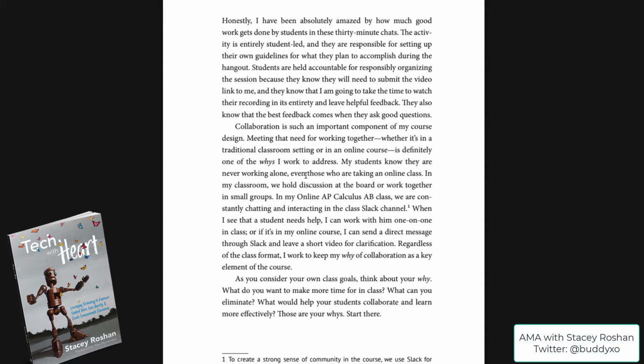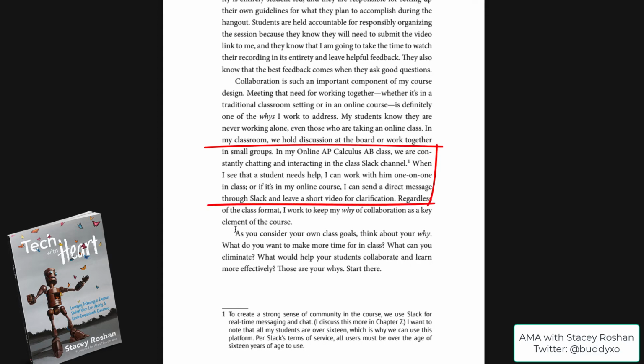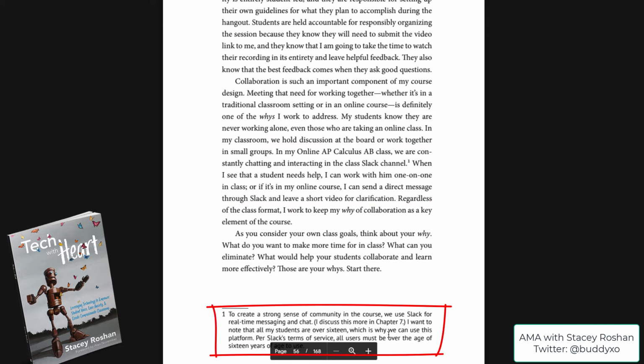An additional component of my class that was very important was that I had a Slack channel, and that was for direct messaging, like a group text message. But my students were all older and I could use Slack because you have to be 16 or over in order to use Slack. So Slack is not a solution for all classes. It was a great solution in my online teaching, but I'm just going to mention that that was another important component.